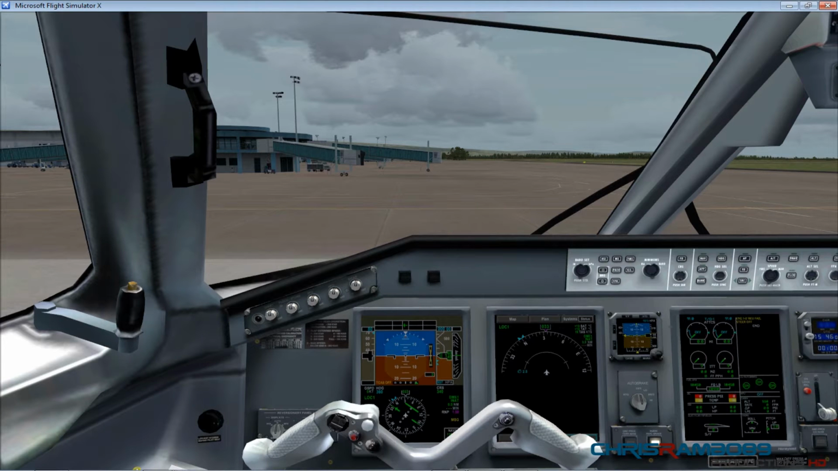We'll be doing a tutorial on how to set up the FMC on the Embraers. This is applicable to the E-Jets as well as the ERJs. We're sitting right now in the Embraer 170 in Tucumán, and we'll be doing a relatively short flight to Port of Spain, Trinidad. So without any further ado, let's begin.